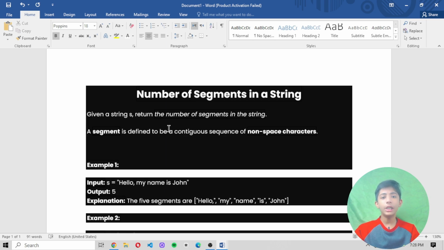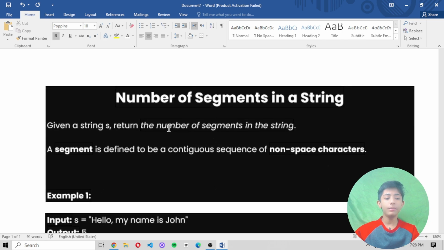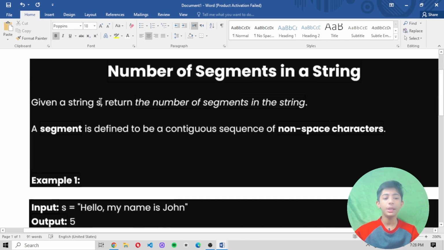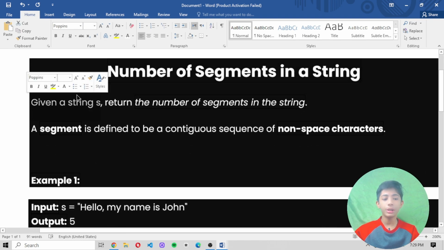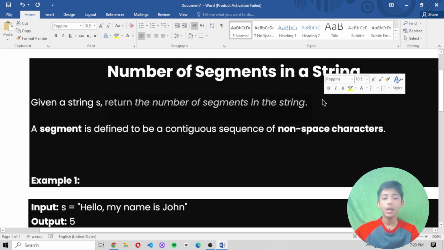First of all, we understand the question carefully, and then we'll dive into solving. So let's understand it. It is giving me one string by the name of s, and we want to return the number of segments in the string. Which means how many segments are in our string. So we want to return this.